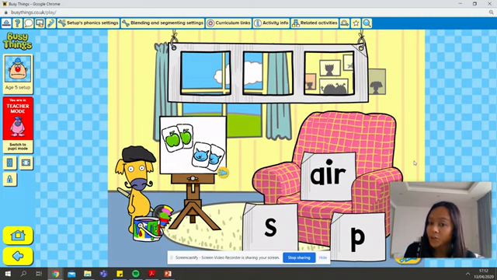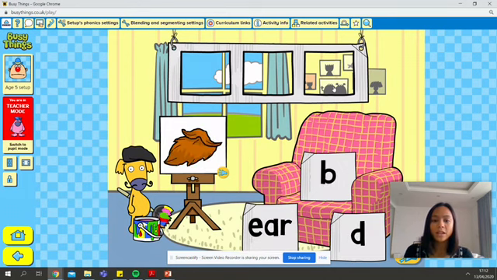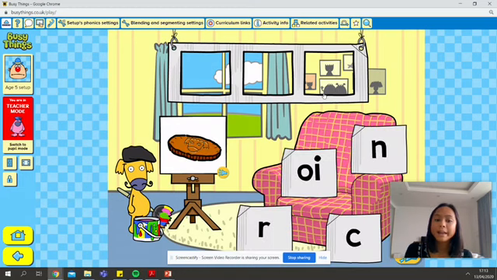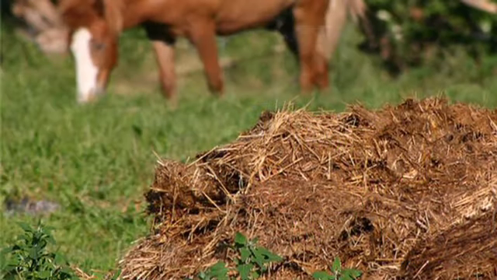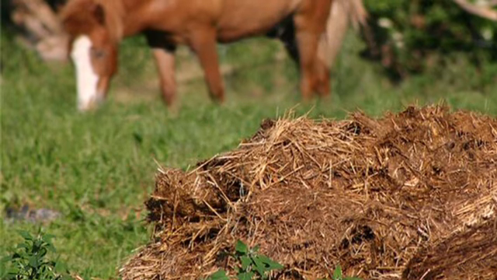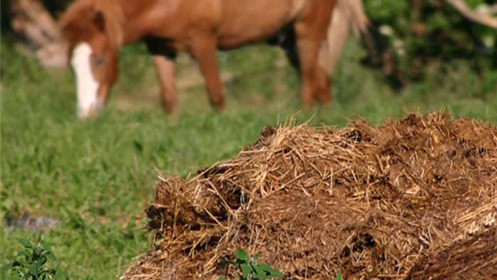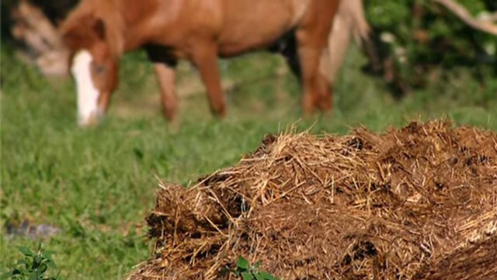Next, this isn't the new sound that we've learned, but this is a sound that we learned last week. Pears. Can you write the word pairs. Next one, I'd like you to practice writing the word beard. Beard. Next, this is the picture of a coin. Write the word coin.